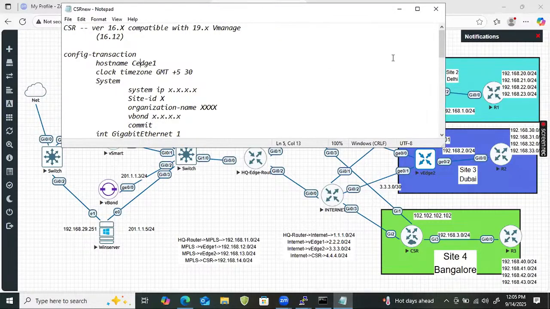So config transaction, hostname should be CH1. Let me put site 4 and CH1. Then we have to put clock timezone GMT plus 5:30. What is the system IP? System IP should be 102.102.102.102. Site ID is 4. Organization name, whatever organization name we are using there, NH India Lab. Vbond address is 1.1.1.3.